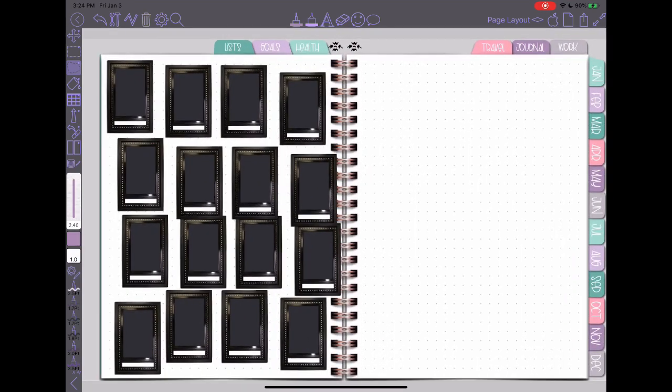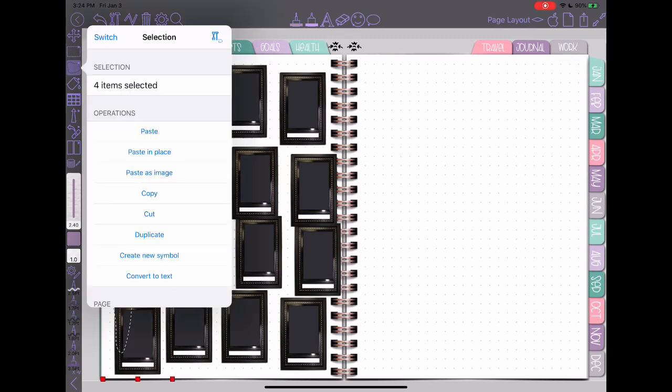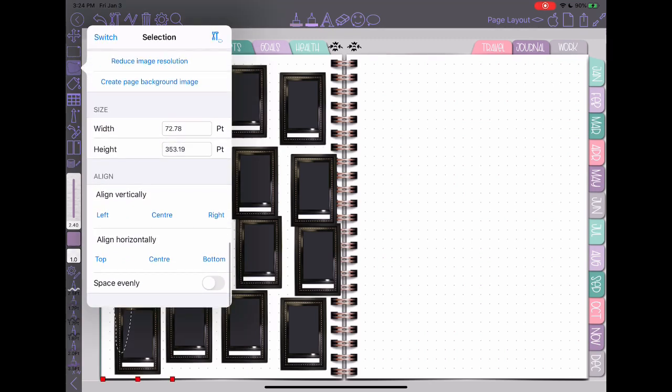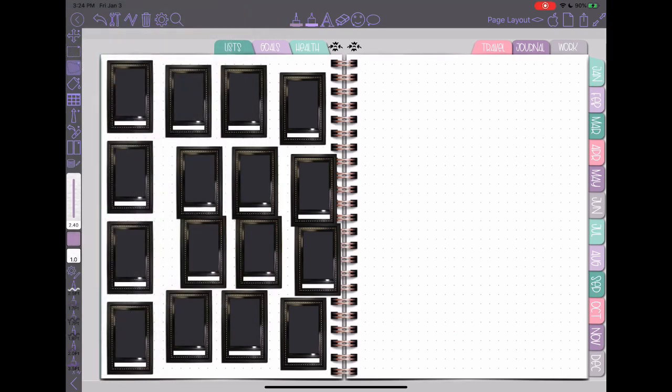So it should be like that. Top one is where you want it. All the ones below it are to the right. Bottom one is as far down as you want it. And then I highlight these 4. Tap on my selection tool. Scroll down to the very bottom. Make sure you turn on space evenly. And then hit align to the left. And then they will all be lined up perfect.